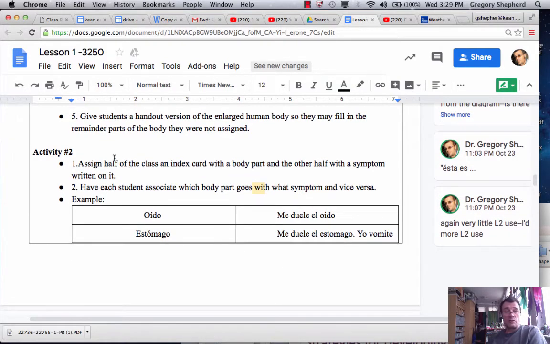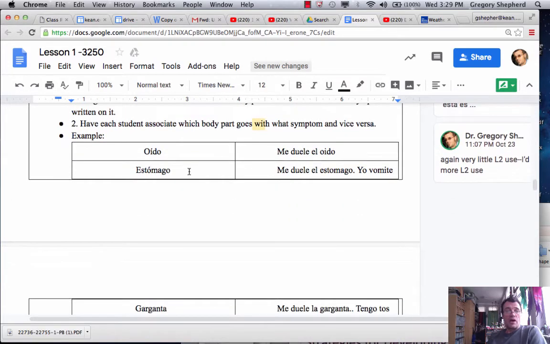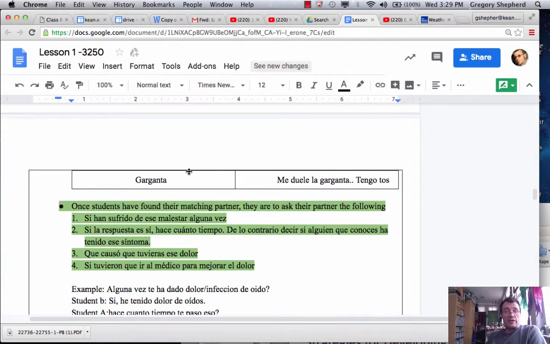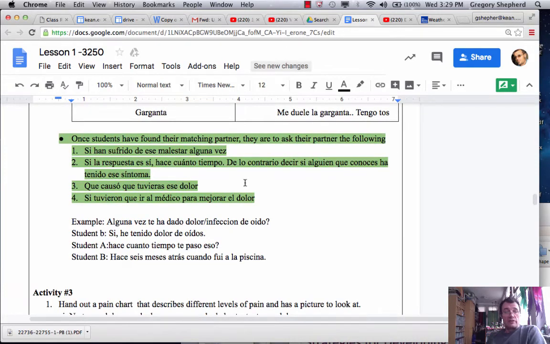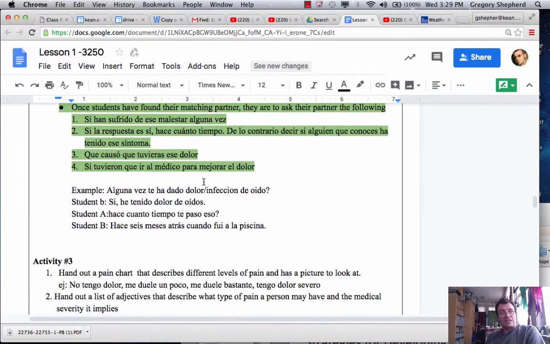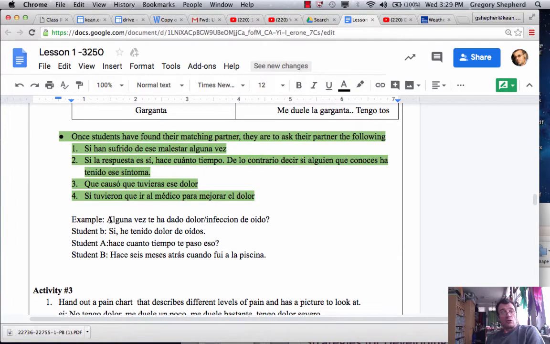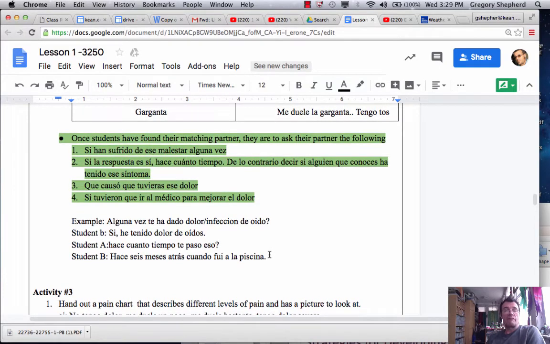Okay, so look at the description. She's going to give half of the class an index card, and the other half is going to have a card with the body part on it. Then we're going to get the instructions down here. Once the students have found their matching partner, they're going to ask their partner the following questions. Have you suffered from blah blah blah? So you can see the type of questions that she's asking, and you can also see the examples of what the students would produce in this type of conversation.